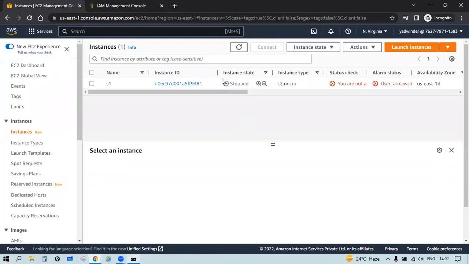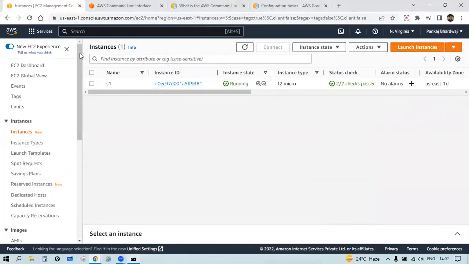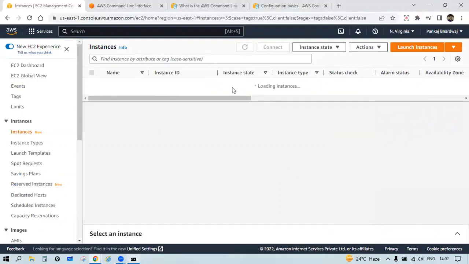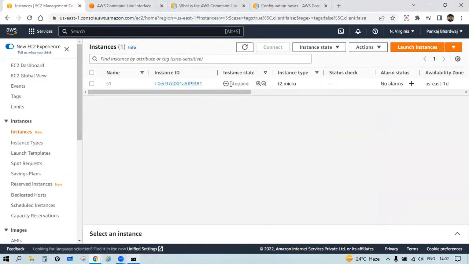ठीक है, तो ये stop हो चुका है. यही सेम अगर मैं अपने main वाले से देखूंगा, root वाले से, तो भी आप देख सकते हो कि this state is saying stopped. So it is stopped.